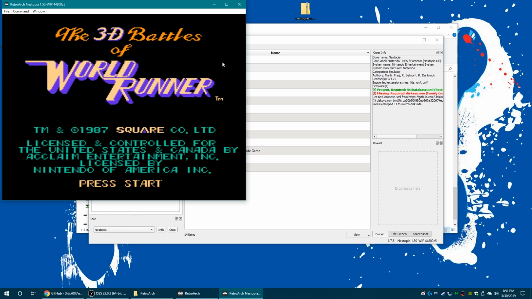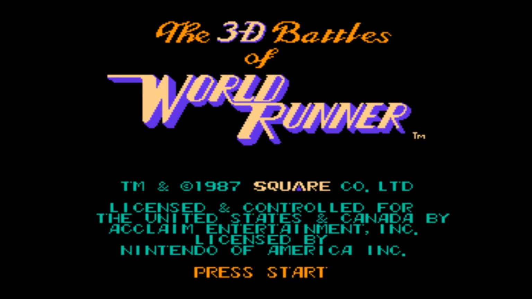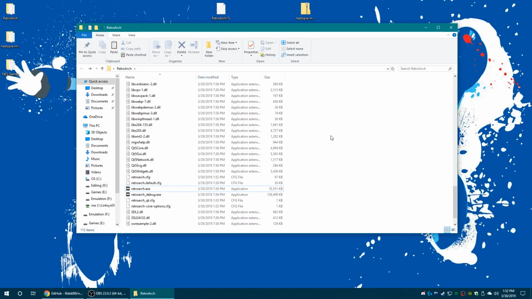And sure enough, we are good to go on the playlist. So what we're going to do now is go ahead and full screen Retroarch. And now we're just going to press escape to exit completely out of Retroarch. The reason we need to press escape is because we need Retroarch to close and reopen for our new playlist to show up in the Retroarch main menu.